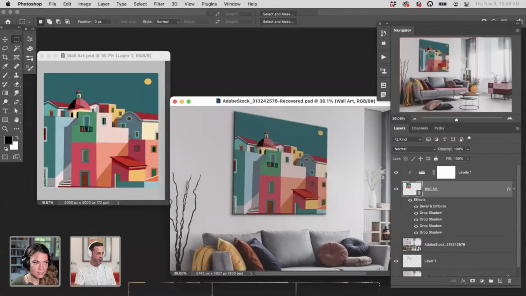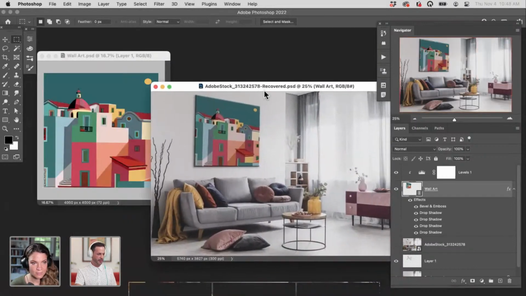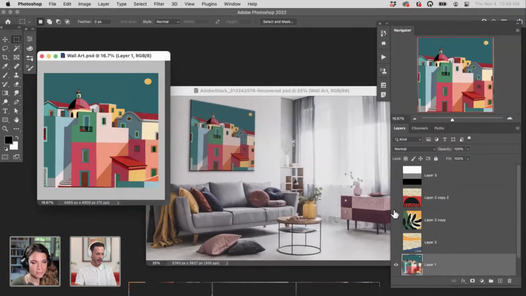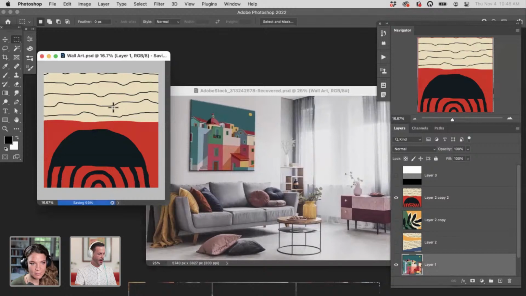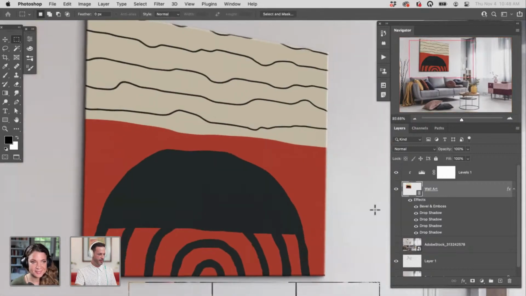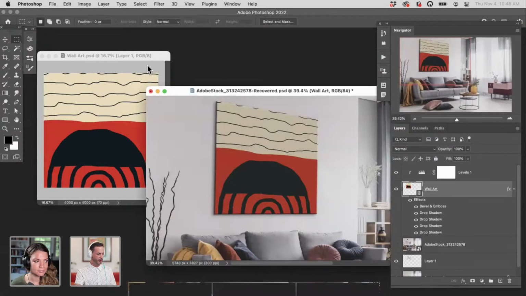But here's the coolest part. We've created this relatively good looking, relatively realistic piece of art that's on the wall now. But still, I can go back to this original one and say, okay, cool, how does this look? If I just change this out and pop it over here, you can see that I still have all of my drop shadows. I still have my bevel and emboss. I still have everything that made the other piece of art look good.